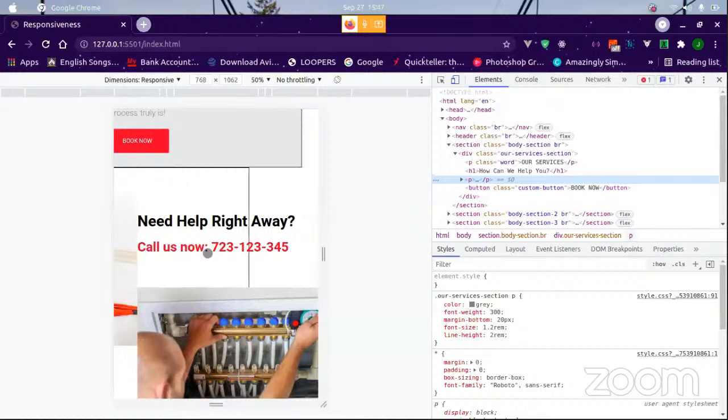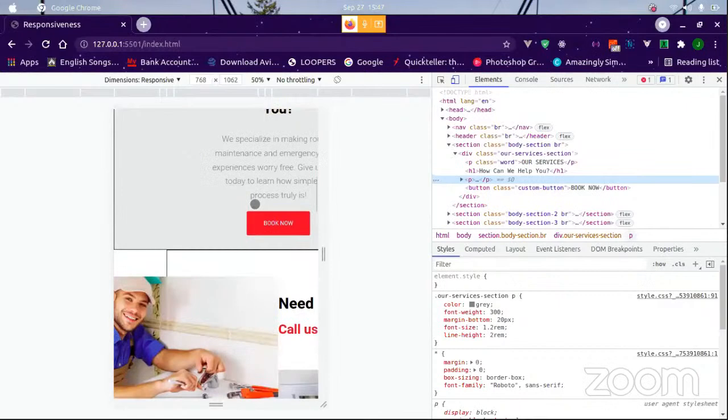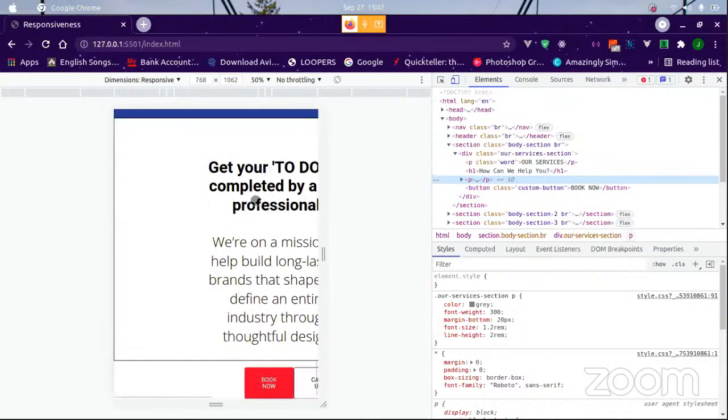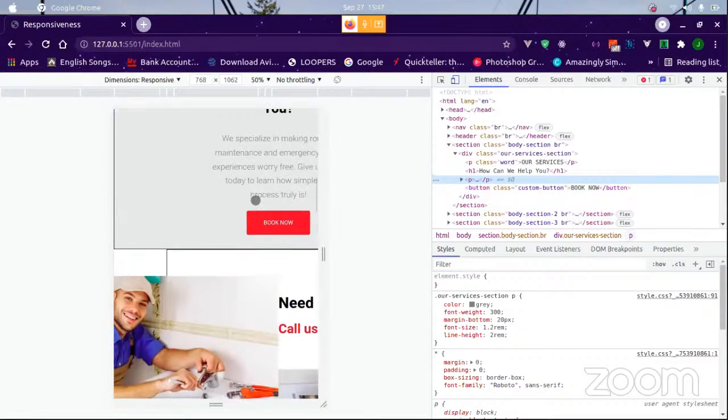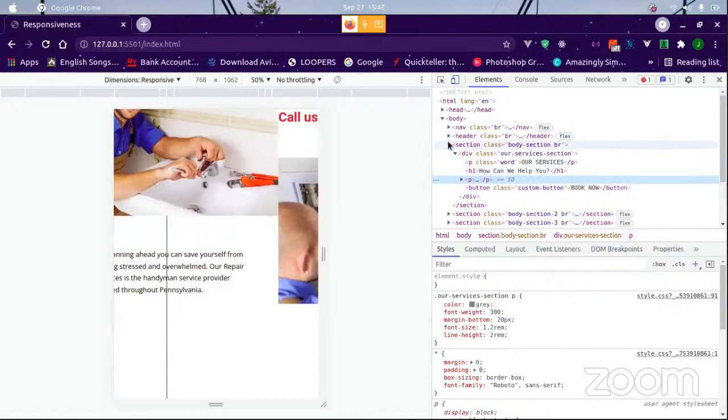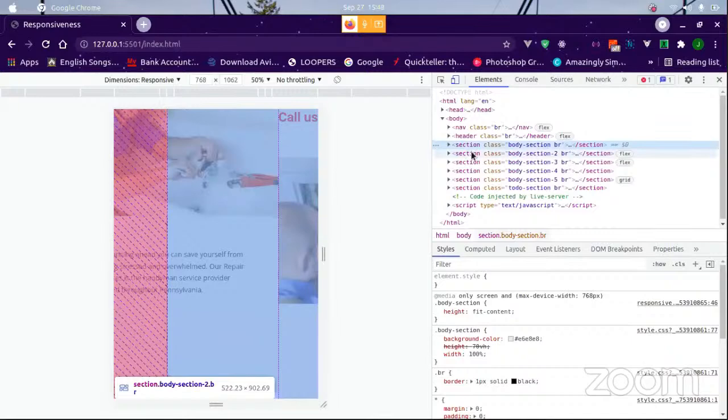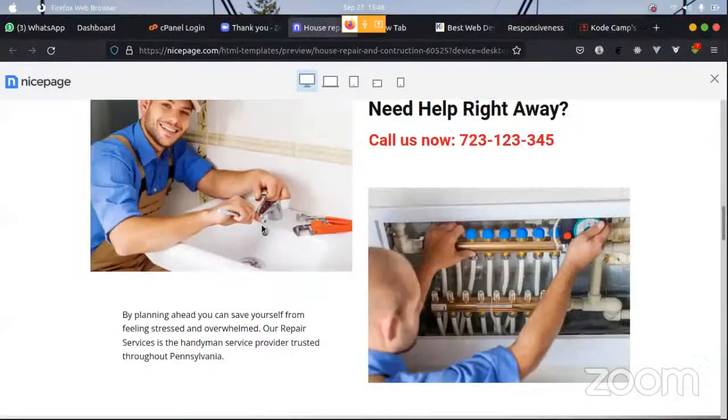Okay, so the next section, I think I'm done with this section. Let's see how many sections we still have. 1, 2, 3, 4, and 5. I think we still have 5 sections left. Let me just be done with the third section, so those who have questions can actually ask their questions. Okay, so the next section is this body section 2. All right, so let's begin.